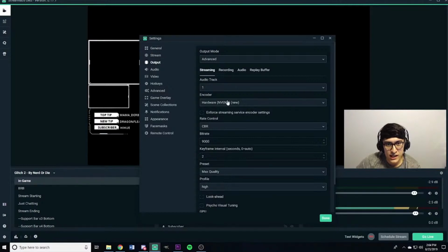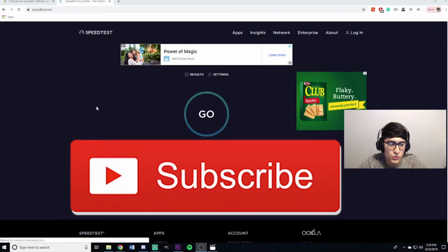So the way to set the bitrate is actually not that hard, and do not skip this step. I'm telling you, you need to pay attention to this step right here. To figure out what bitrate you should stream at, you need to first figure out what your upload speed is for your internet connection.